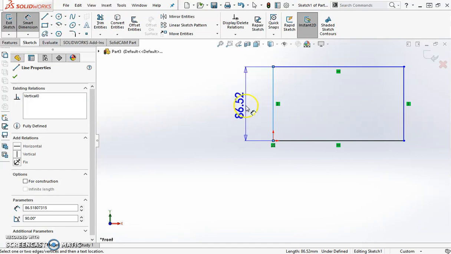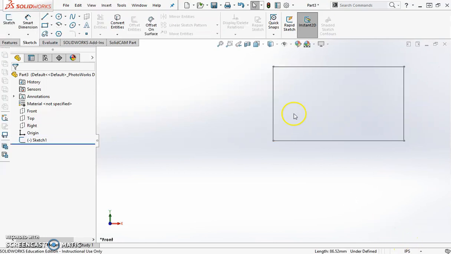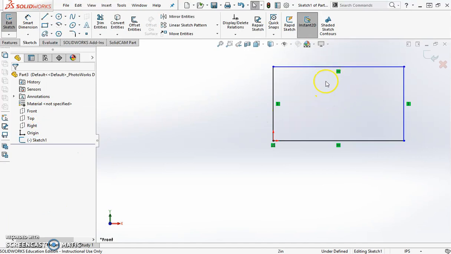Now you notice mine says 86.52. What I forgot to do was change my units. So let's make sure that we are in inches. So when you change your units, when you're editing a sketch, it backs you out of a sketch. So you notice mine's gray. In order to get back in that sketch, I simply right click like I've done plenty of other activities and hit edit sketch. So now I'm back to normal.